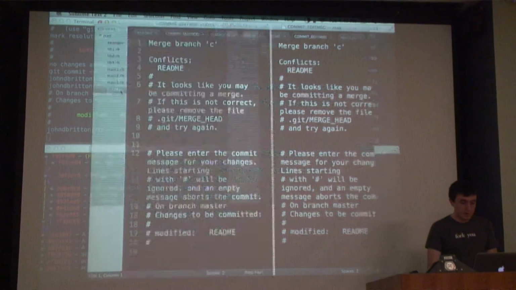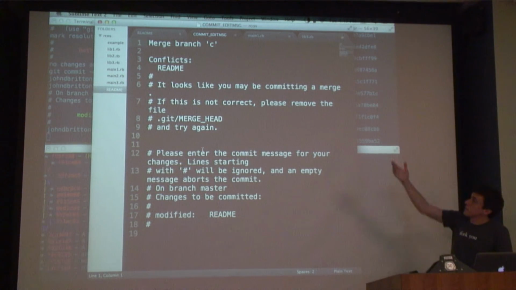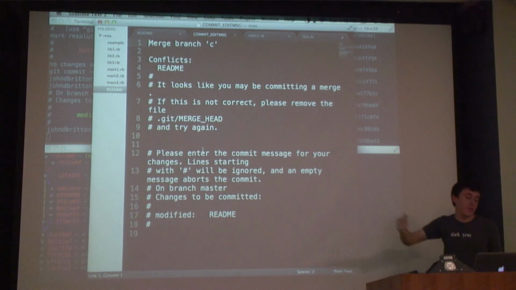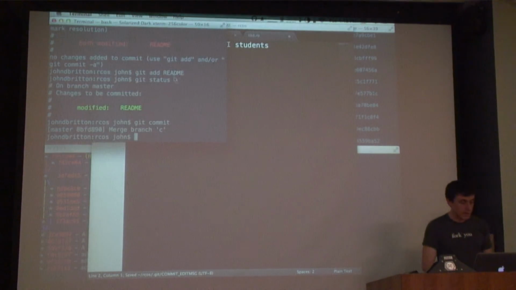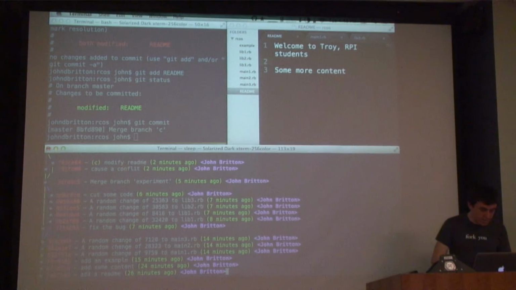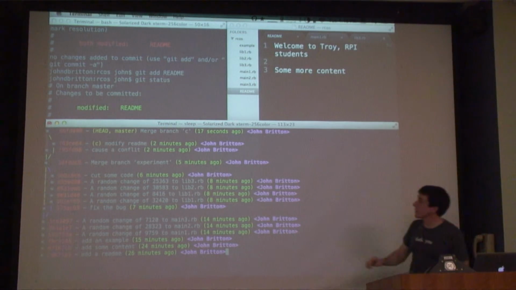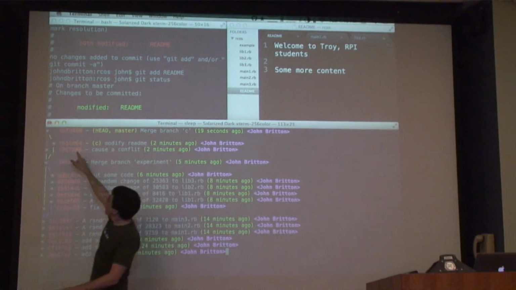It pops up your editor, which says this is a merge commit. This is the message it's going to use by default, and it even notes that there was a conflict on this merge. So you could leave that there, or you could change it. We'll just leave it. Close that, and then down below, let's make this a little taller. You can see that that branch merged in with the merge conflict.